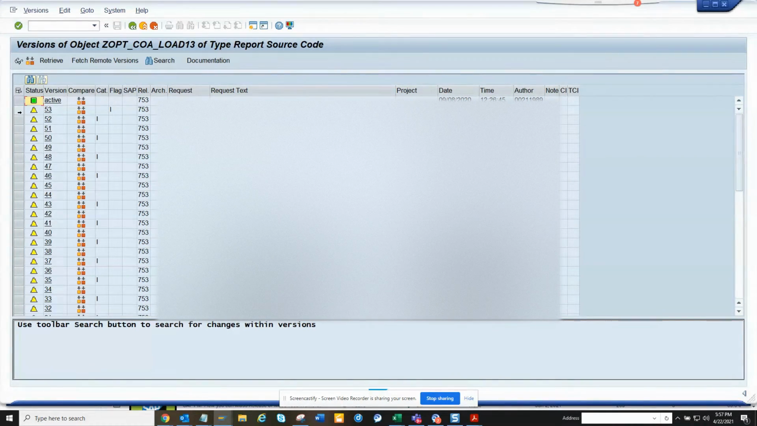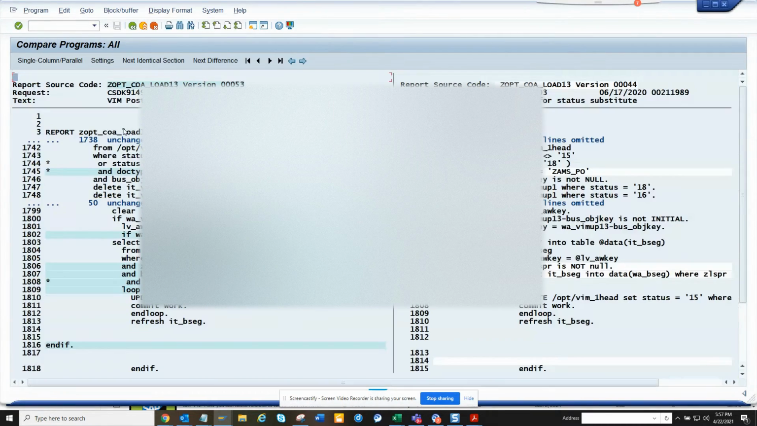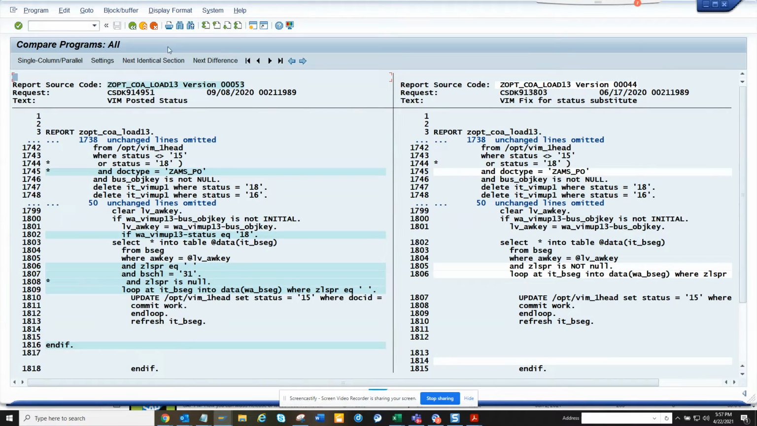Suppose I want to see the current version and this version, and we want to compare these two. I'll just select the control key and select this. Suppose I want to see what the differences are between these two. I can click on compare, and here it will tell me what changes have been made. So this is very, very helpful.